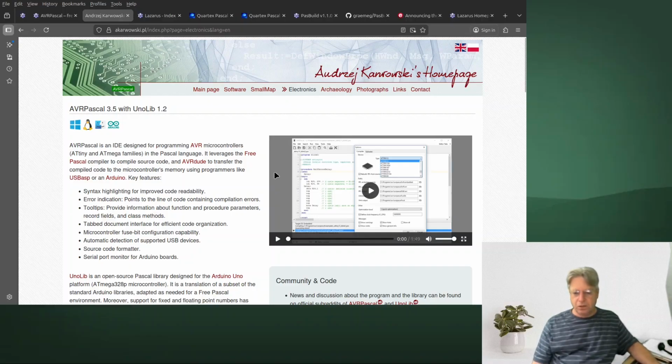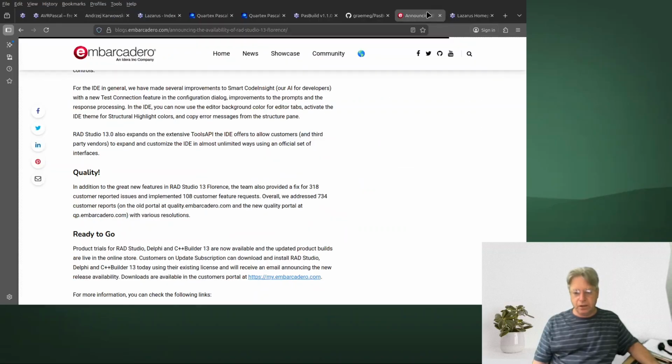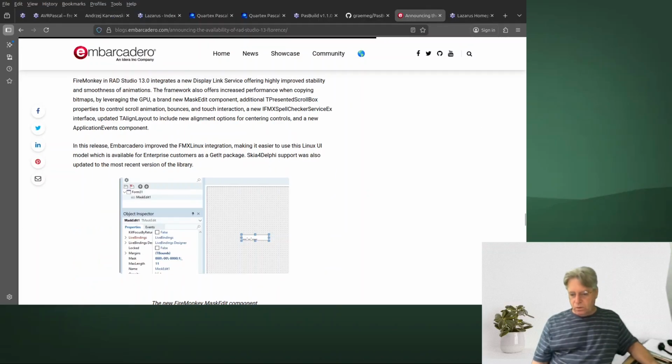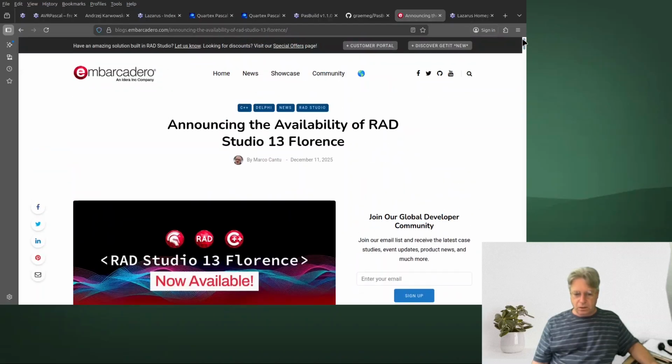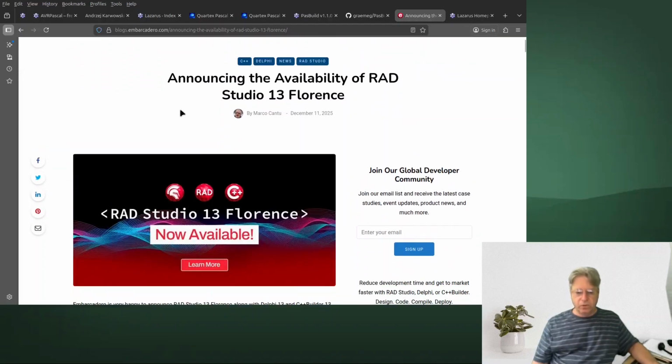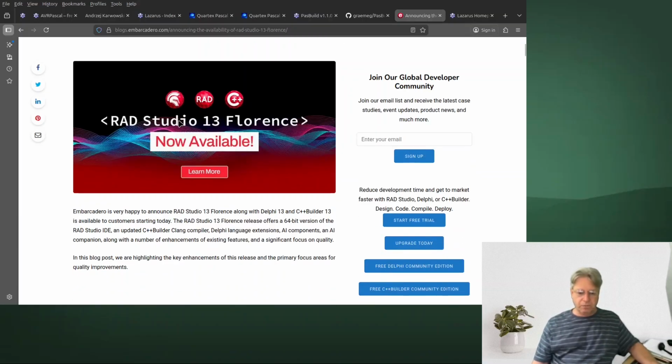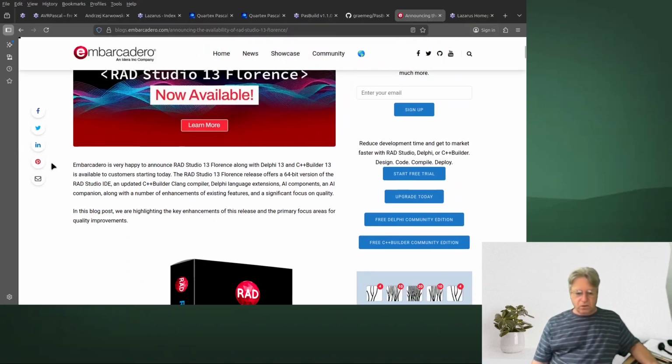Delphi, what's happening in the world of Delphi today? Well, how recent was this particular one here? December 11, we've got the announcement of the availability of RAD Studio 13 Florence. So we're looking at the latest and greatest from Embarcadero here.